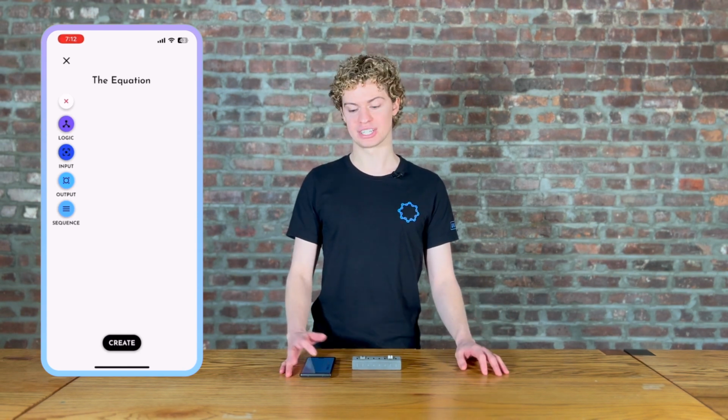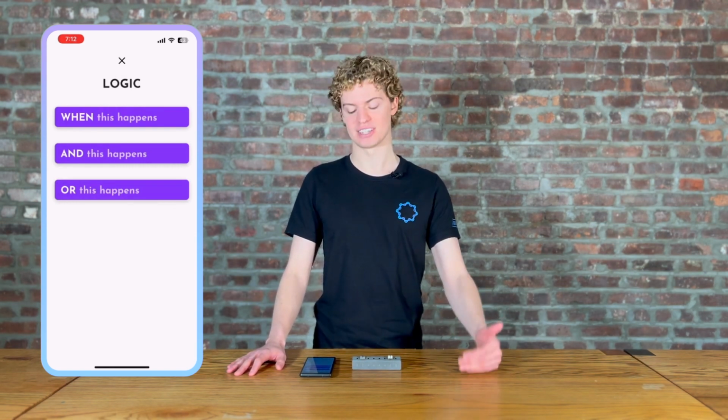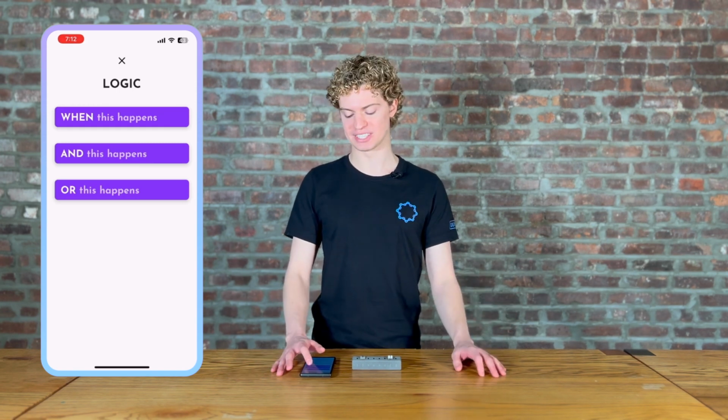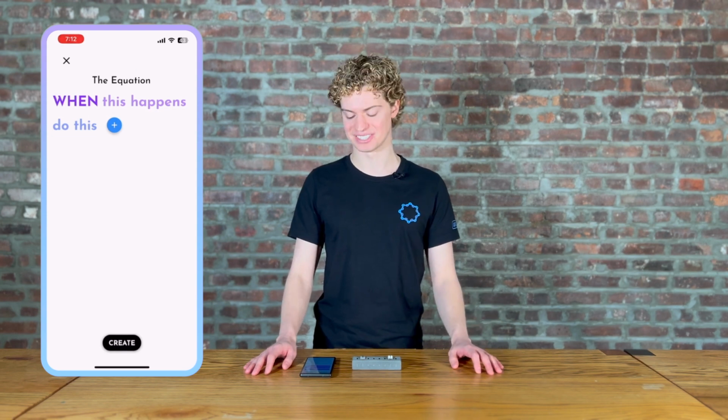We'll tap on Logic. You'll now see 3 buttons which say, when this happens, and this happens, or this happens. We'll tap on when this happens. And this happens and or this happens we'll go over in later videos. So our equation sentence reads, when this happens, do this. In our case, we want to have when a button's pressed, turn on a light.